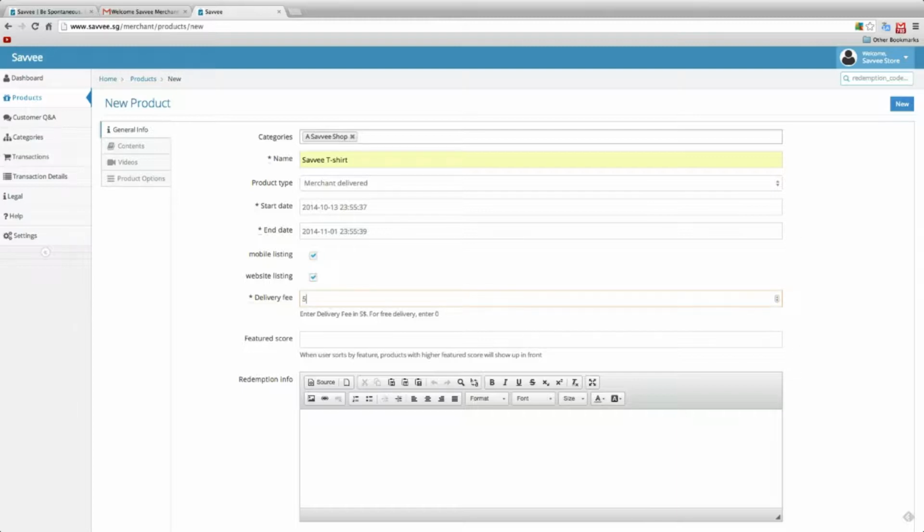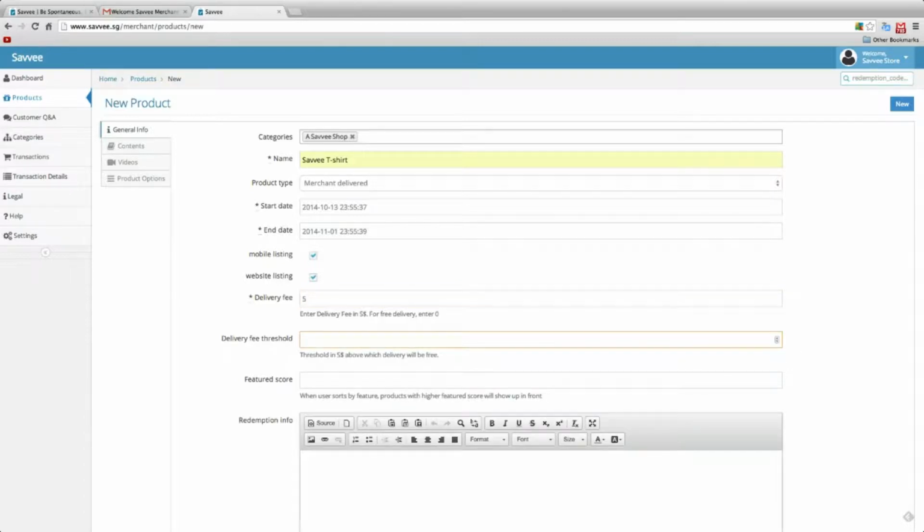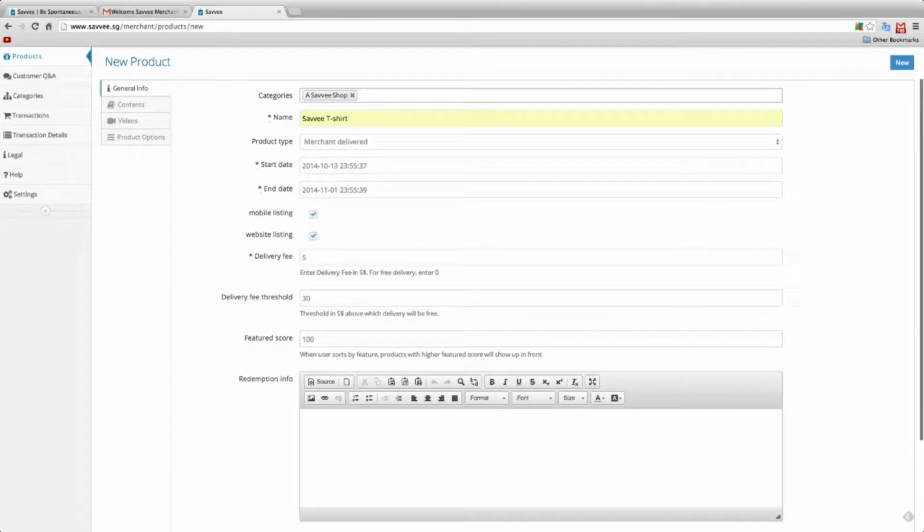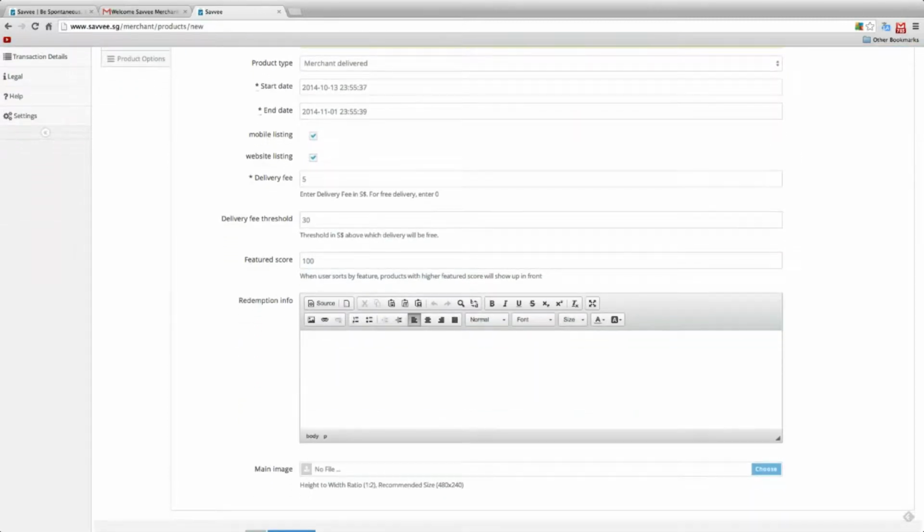Where it is merchant delivered, you will have most of the time a delivery fee. In this case, it's $5 for me. And I also have the option of setting a delivery fee threshold, above which there will be no delivery fee. So I set 30. Featured score is a way of sorting your products. The higher the score, the more upfront your product will be displayed.